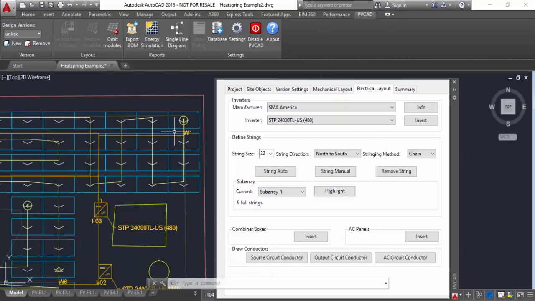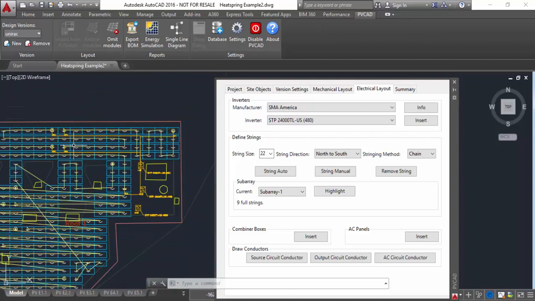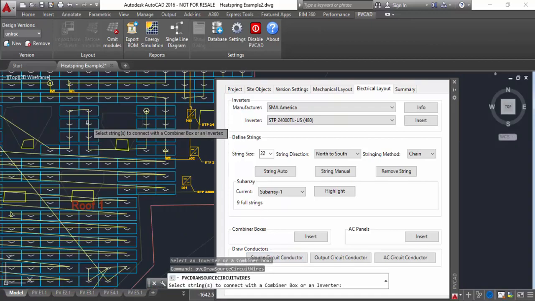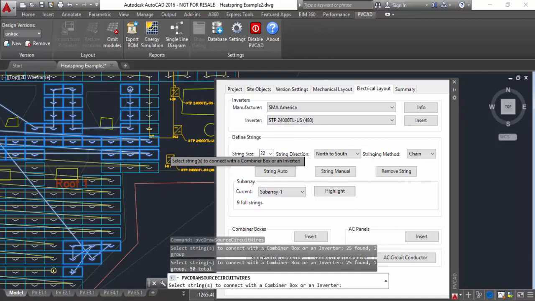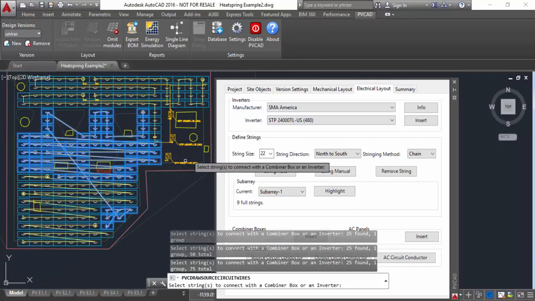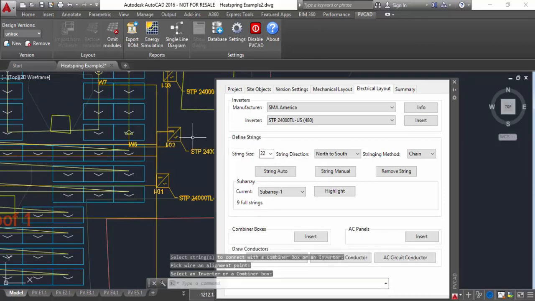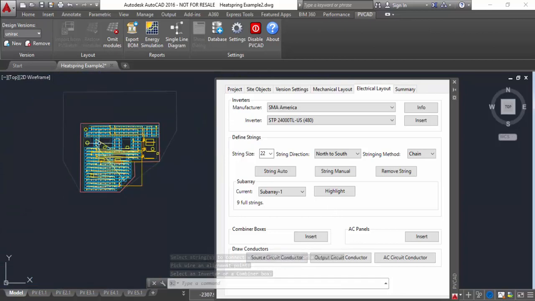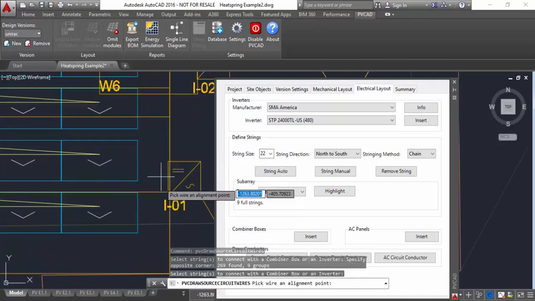And you notice also every string is uniquely identified now with a number. So string 1, string 2, string 3, etc. So I'm going to do it again. Source circuit conductors. I'm going to grab 3 more strings. This one, that one's already been taken, so that one, and this one. And we'll go into my alignment point and then to inverter number 2. And then finally, I'm going to grab the remaining strings and those will go into inverter number 1.